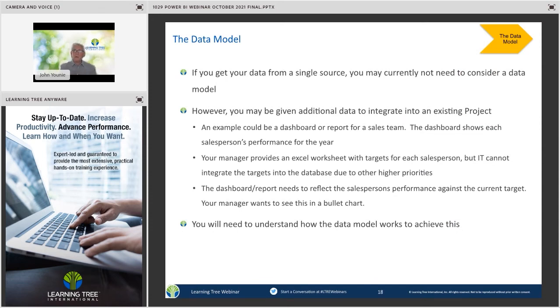So the data model is where we bring multiple data sources and we bring them together, we connect them up. So if you get your data from a single source like Excel or CSV, you may currently not need to think about a data model because you're just pulling it in, okay? But if we then, like I mentioned, we get some data for the sales team who have got a KPI to meet, we can integrate that. Okay, so that's the manager provides us an Excel worksheet with targets. We can integrate those in.